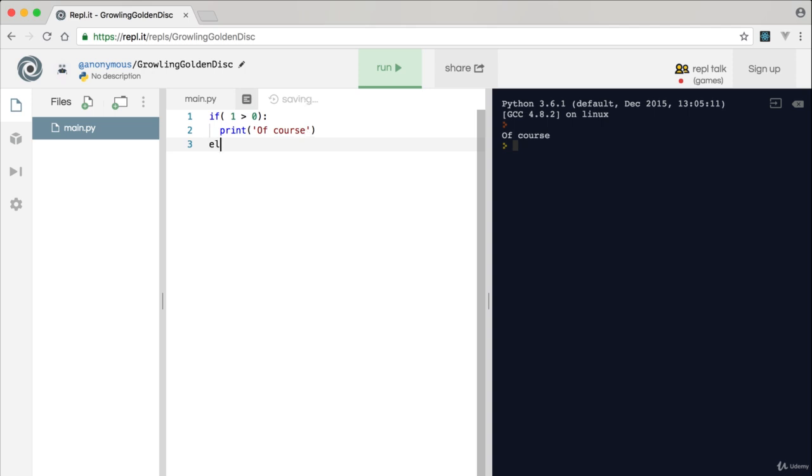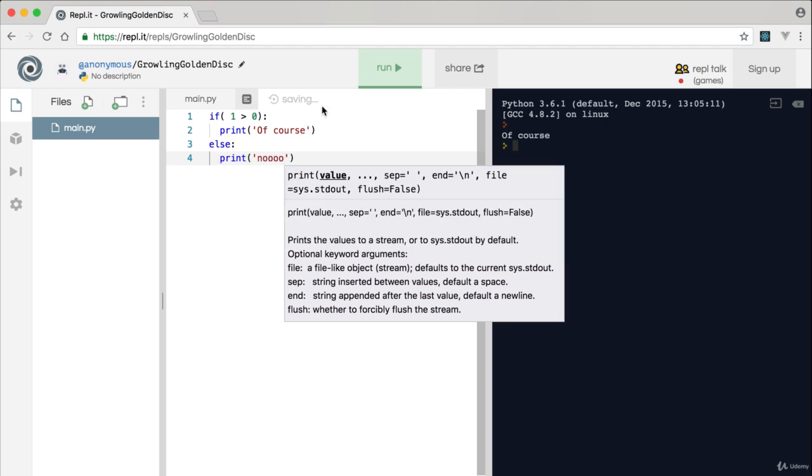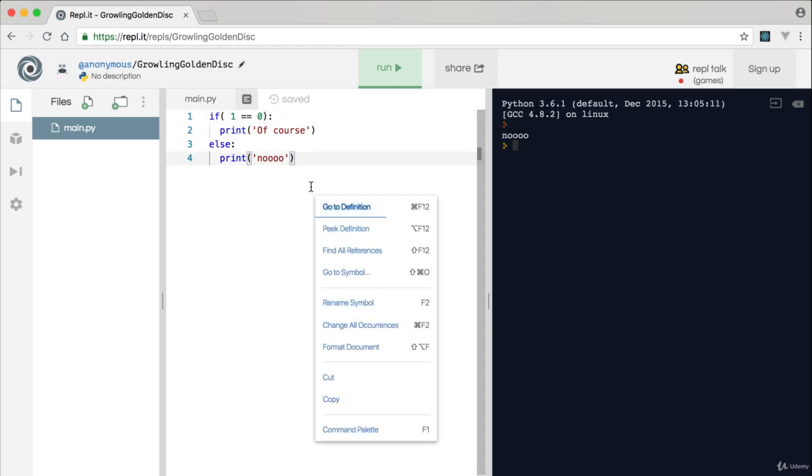And else looks the same. And then we say no, right, and then you can run that. And if you flip this, make this something a little less likely, it'll print that instead.